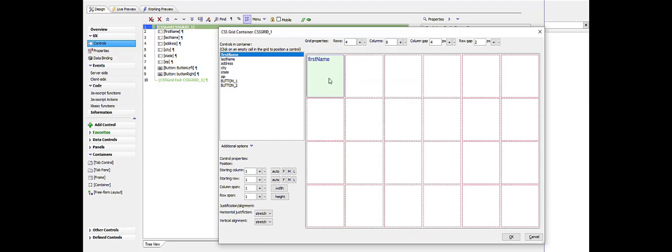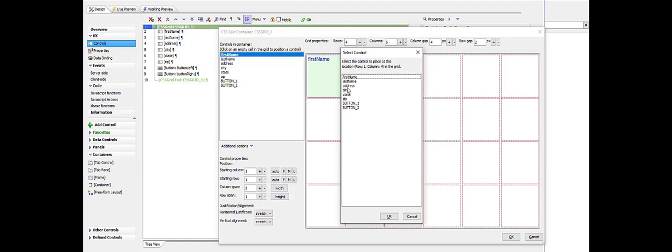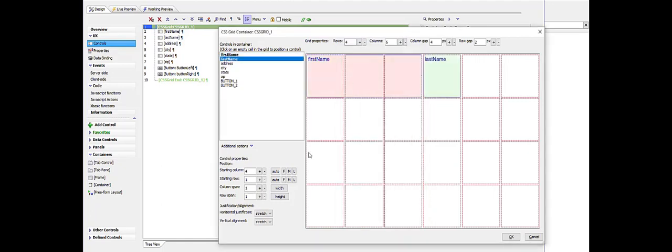And then we'd like to make this first name span 3 columns. So we'll go to column span there and just change that to 3. Then we'll click on this next column and click on last name over here. And again, we'd like to make this span 3 columns. So we'll go there and say 3 columns over there.